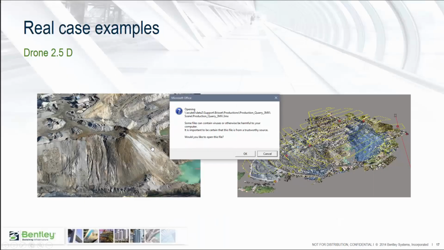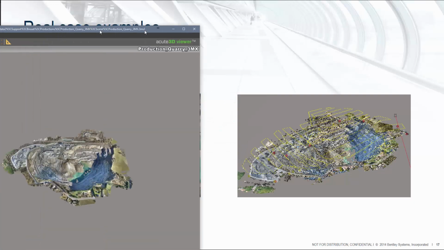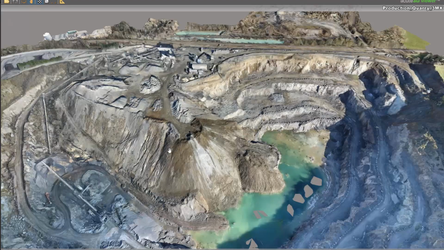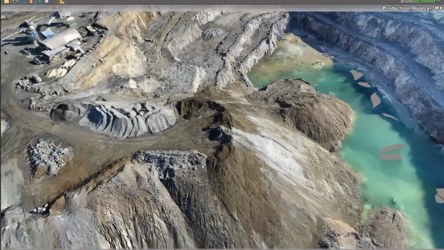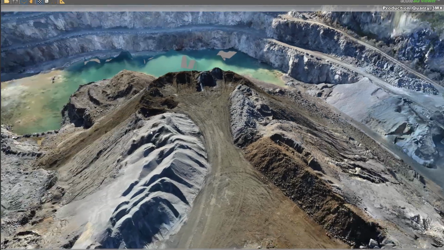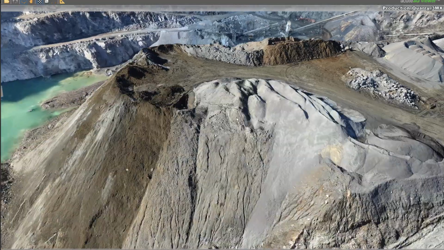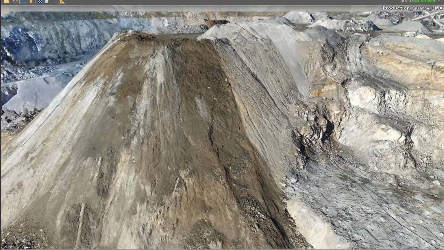Now let's open the 3D model. The whole scene was captured with a resolution of 2 to 3 centimeters for the photos, which is a really good resolution for this kind of application, for volume measurements.